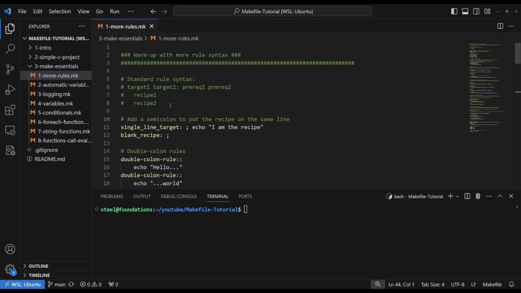Now, we saw previously that this here is the general syntax for a rule. You can have multiple targets, and then you have a colon, which separates the targets from the prerequisites. The prerequisites are other targets that these targets depend on. And finally, on the next line, you have your recipes. So you can have multiple targets, you can have multiple prerequisites, and you can have multiple recipes.